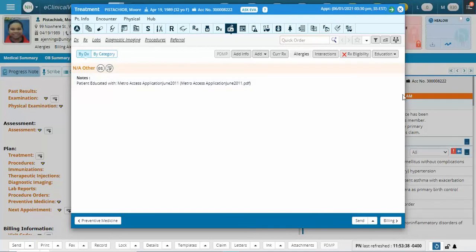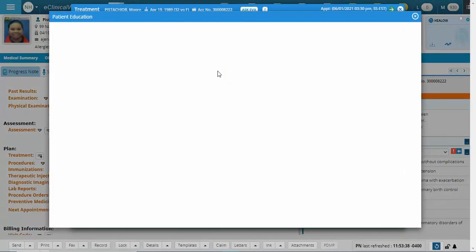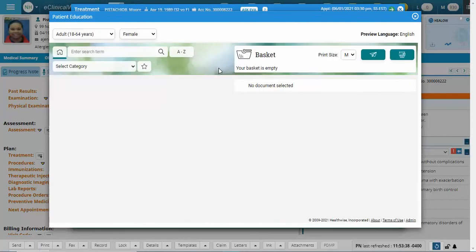The next thing we would like to do is the patient education. If I click where it says Education and click on Patient Education, you'll see a screen that comes up. This patient education screen is called Healthwise, which is powered by the same people from WebMD.